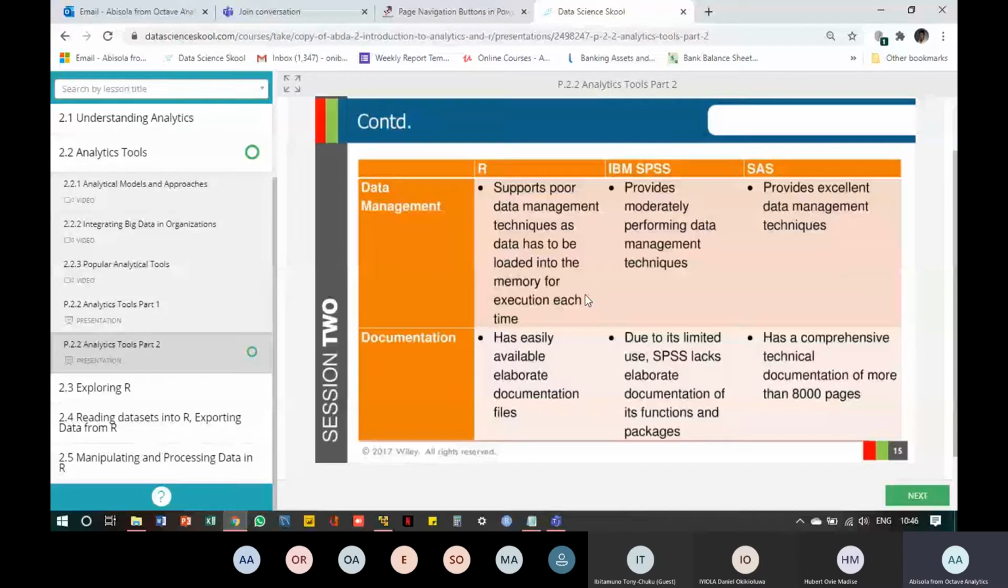And IBM SPSS provides moderately performing data management techniques, while SAS provides excellent ones. Documentation. Its documentation is very easy to understand. That's why R is very good for starters. If you're coming into the analytics space, R is a very good place to start. IBM SPSS has a limited use.